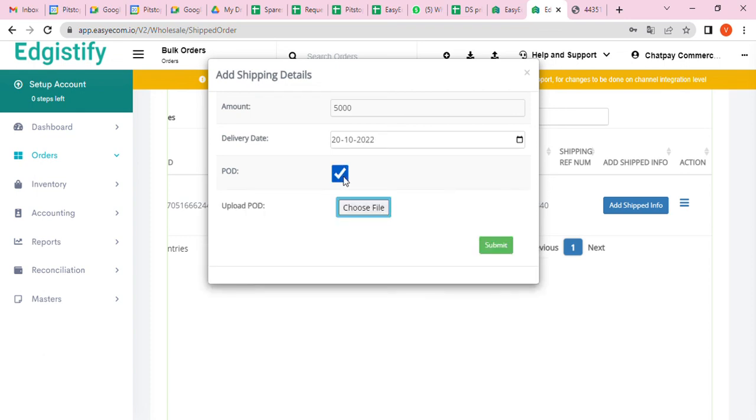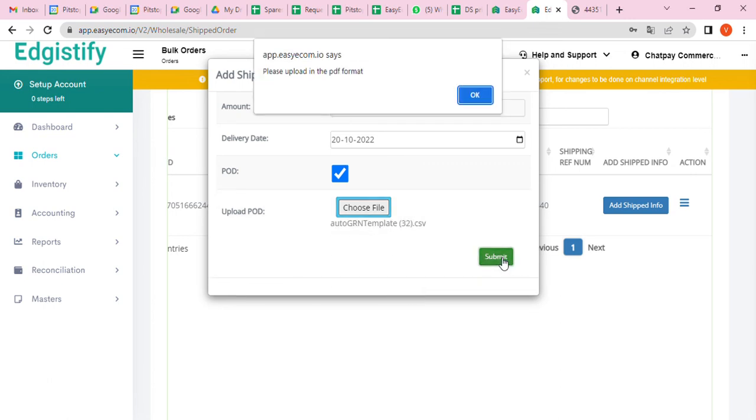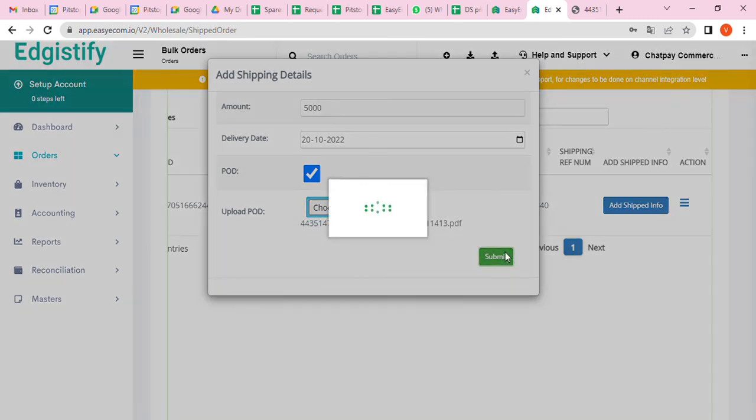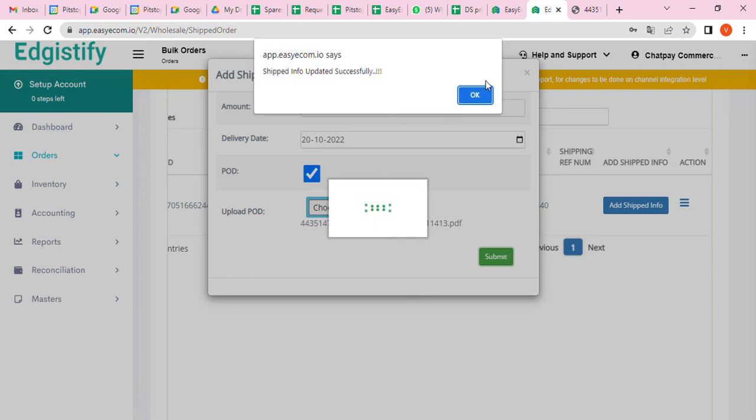You can tell the person who is shipping it that while delivering this product to the customer, they should take an image of the proof of delivery. Now the image should always be uploaded in PDF format. The system will not allow you to enter any other format. In case I do anything else, the system will throw an error. If I do submit, the system says please upload in PDF format. So you must always choose a file which is in PDF format, which the person who is delivering will have to provide you.